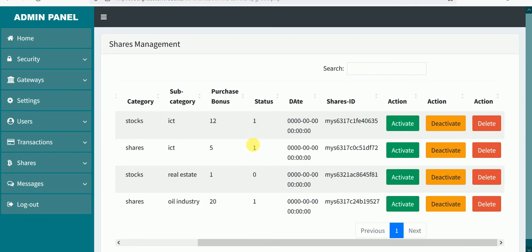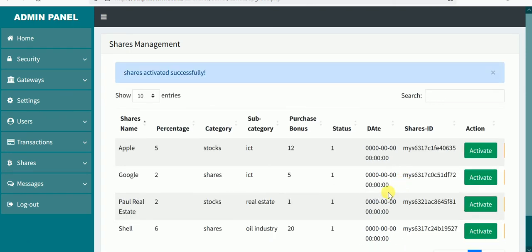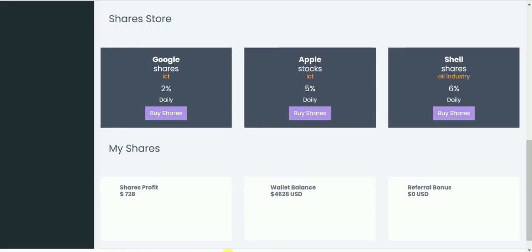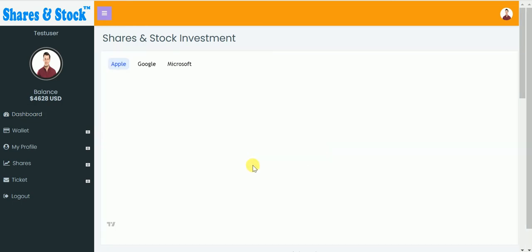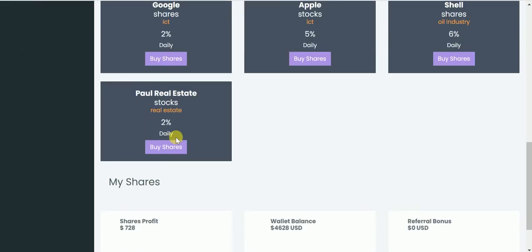You can see its status is 0. That means it's deactivated. It's not yet activated. So we activate it. Now it's 1. Now if this is the user end, if the user comes here, you can see it has been added. So you can add anything, and this particular user might choose to invest in this particular one.